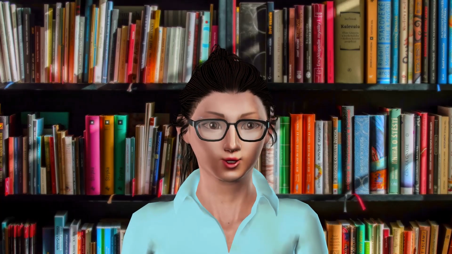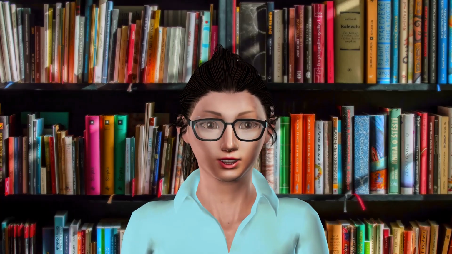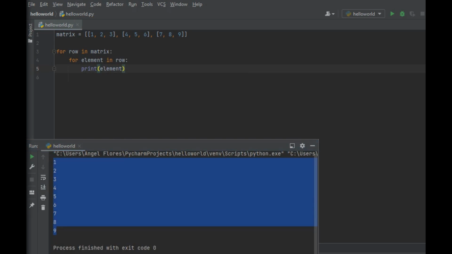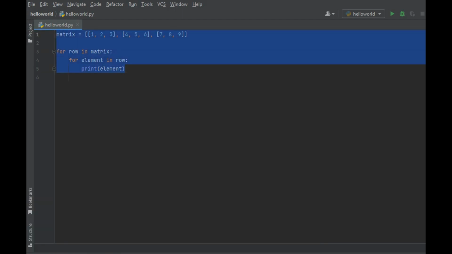Nested for loops are very useful in Python. The idea behind nested for loops is to iterate through a data structure that contains another data structure. In other words, they allow us to traverse elements that are inside other elements. For example, let's imagine we have an array, which is basically a list of lists. If we run this code as is, we would have something like this, but if we want to print all the elements of the array and change it from horizontal to vertical position, we need to use 2 nested for loops. In this example, the variable row represents each one of the lists of the matrix, and the variable element represents each one of the elements of those lists.